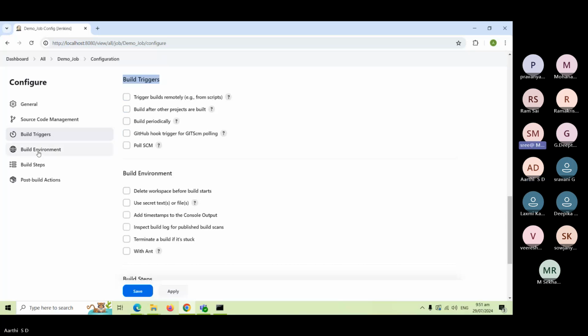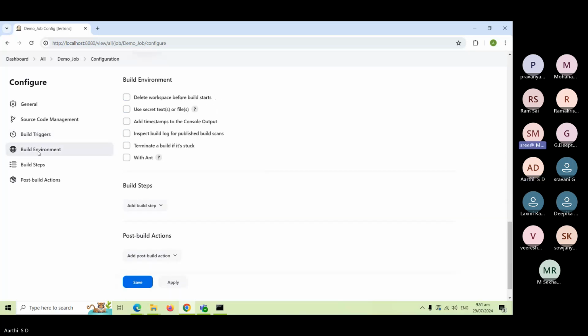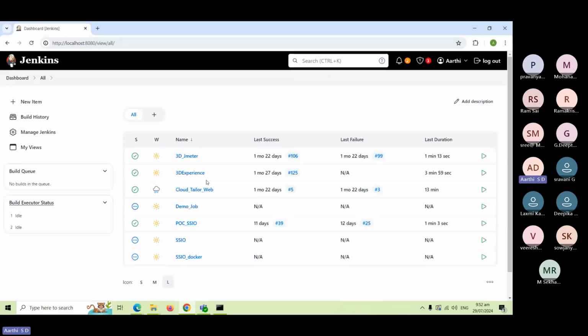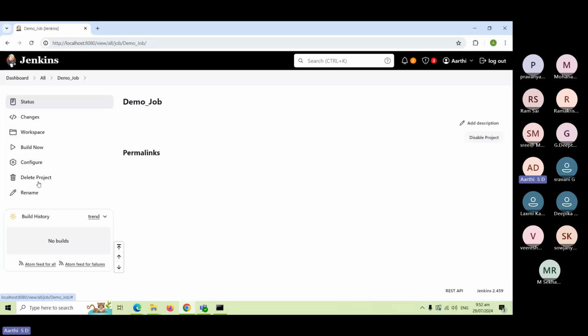Then coming to build environment. As of now, we are not in need of build environment, so we will skip this. Mainly, we need build steps. I'll just show you one of my jobs, we will go deeper later. Just see the tabs here.